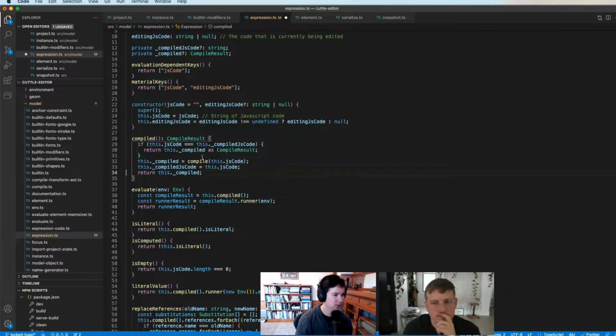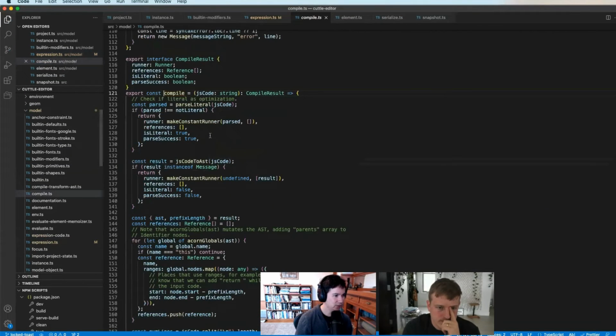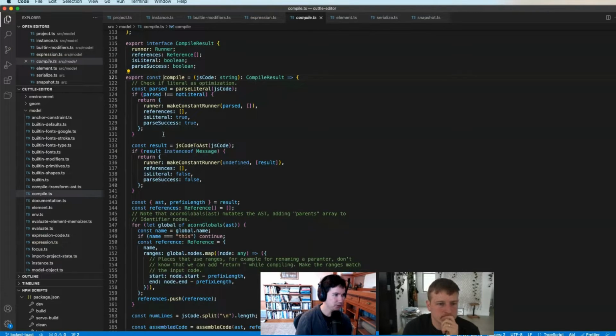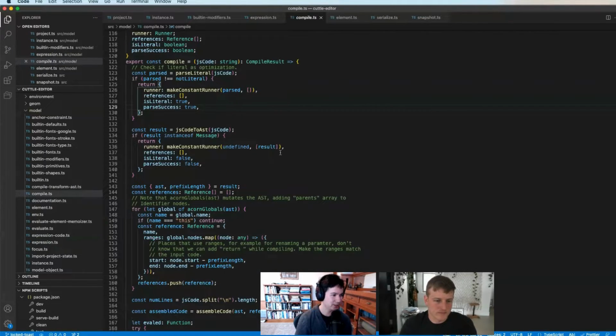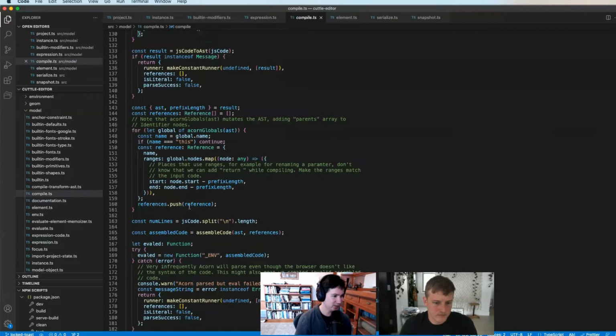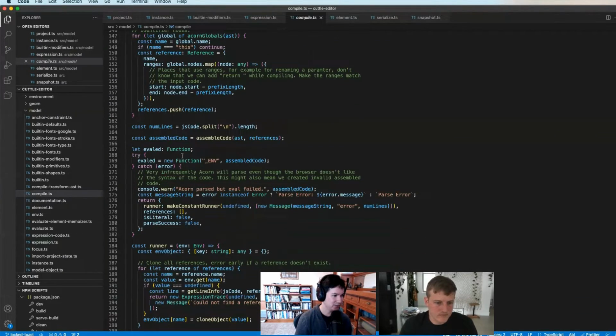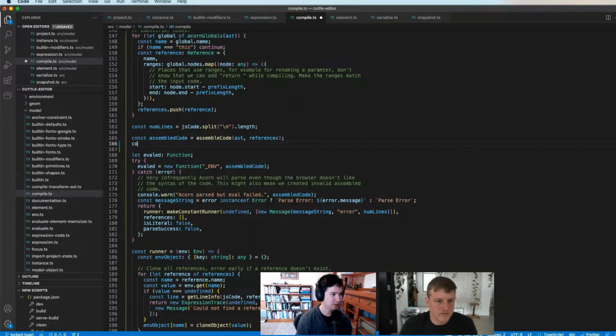I think the easier way is if I just go into compile. It parses a lot. Compile takes the code and gives you a function that you can actually run. So it's sort of like an eval with a function wrapper around the thing. There's a bunch of stuff that we do to it that I can talk about, but I just wanted to see some assembled code.